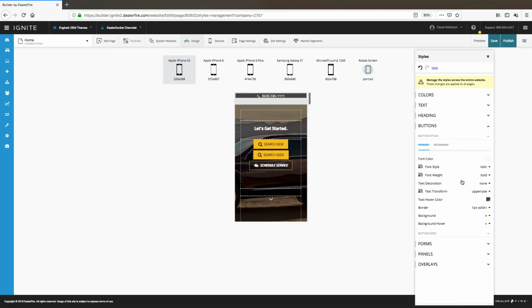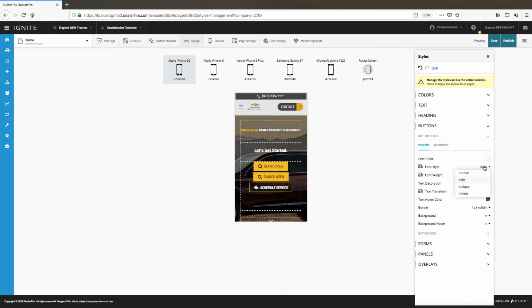If I want to italicize a specific call to action, and again, this is all device-specific, so this will only take place on your mobile devices themselves. And probably the biggest thing in this case is things like the font color, as well as the actual size of font that you want to use.